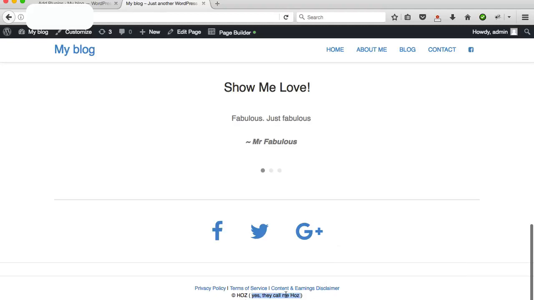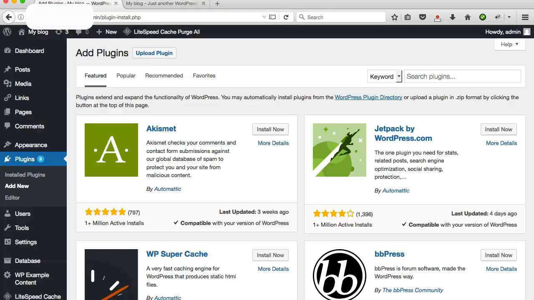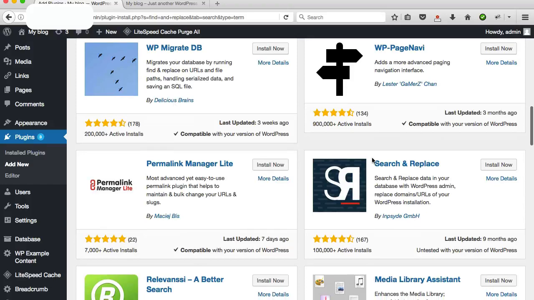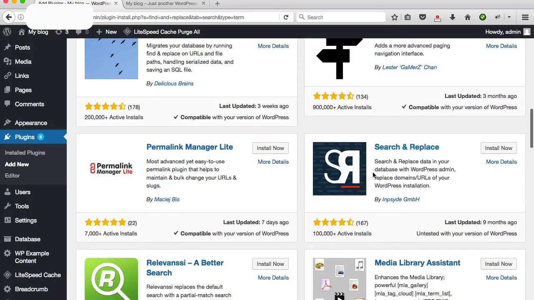Okay, so what I'm going to do is, from yes, they call me Hoz, let me copy that to my clipboard and let's go to the plugin area. Okay, so let me remember what this thing was called. It was called find and replace, I think. Okay, it's not actually the one, oh, there it is, search and replace. This is the one that I used.